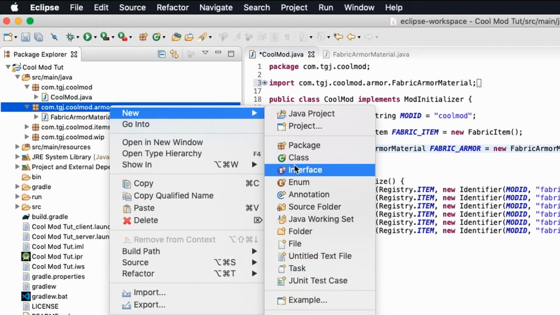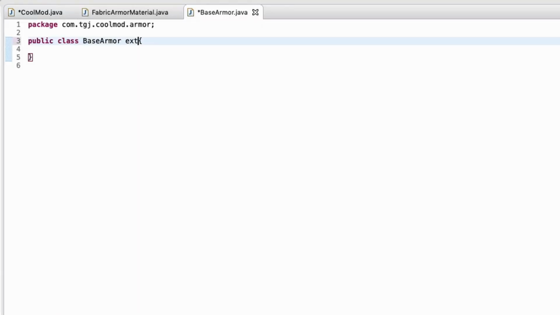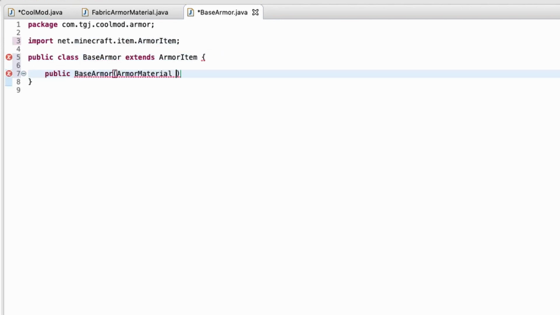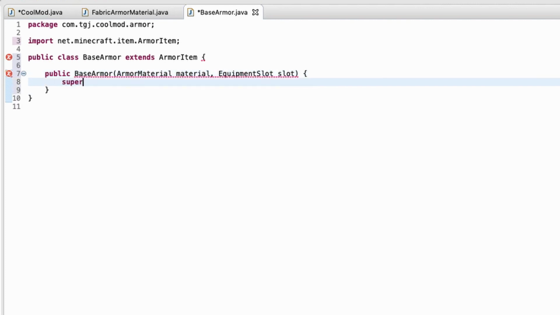Now, let's make life easy. Create a base armor class. Now, add extends ArmorItem to the class header. Create a public constructor with armor material and equipment slot. Then, call super and pass those two things in, as well as the item group.